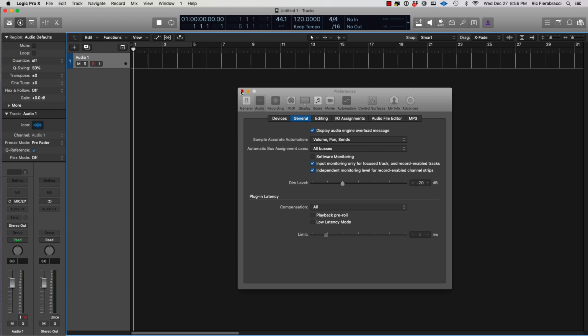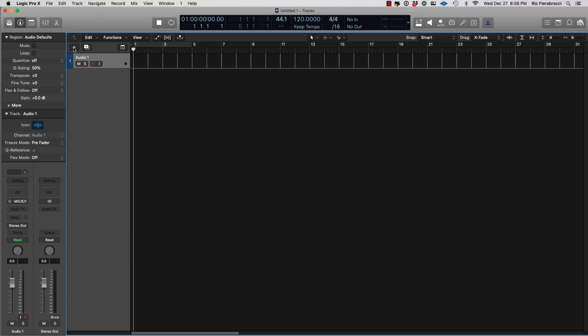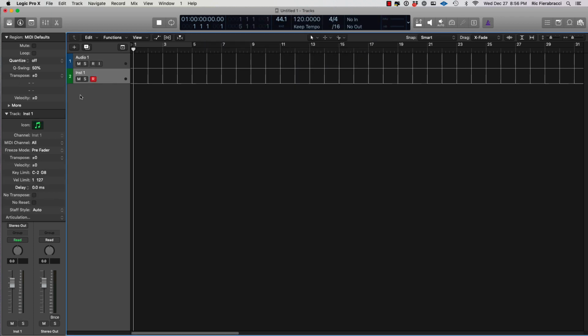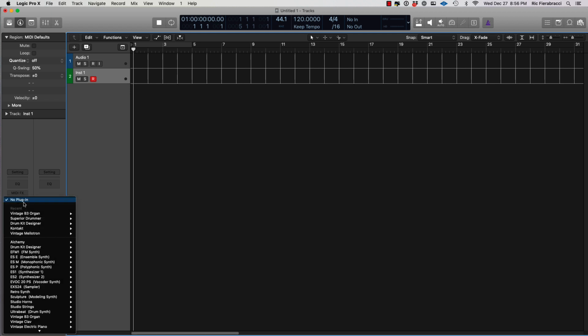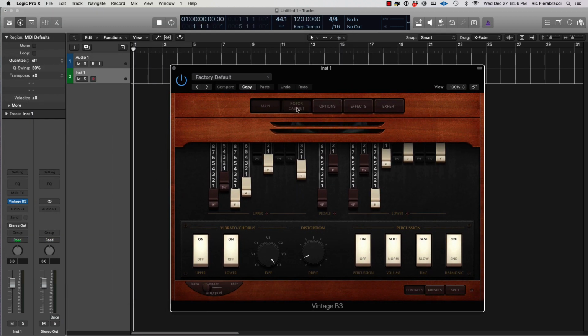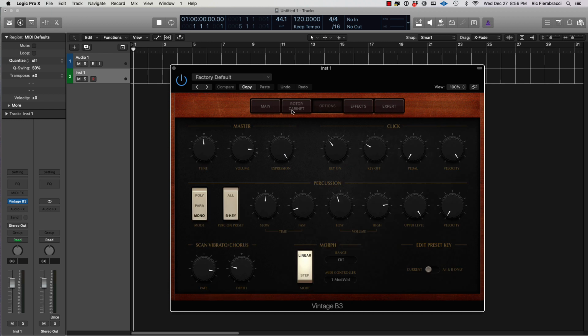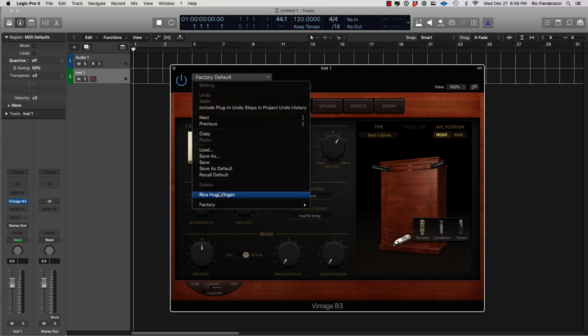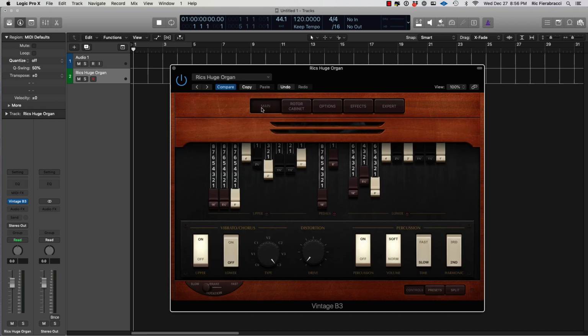Now let me give you an example of when I'm going to use it. If I added a track, a software instrument, and let's say I put a B3 organ. So over here I go Instrument, see, and I'll go to Vintage B3 Organ. This is all in Logic. And there's my organ. And you can tweak things, you can change the mics, you can do all this crazy stuff. And you can save it too. So I have it as Rick's Huge Organ. That's one of my original sounds. Thank you very much.